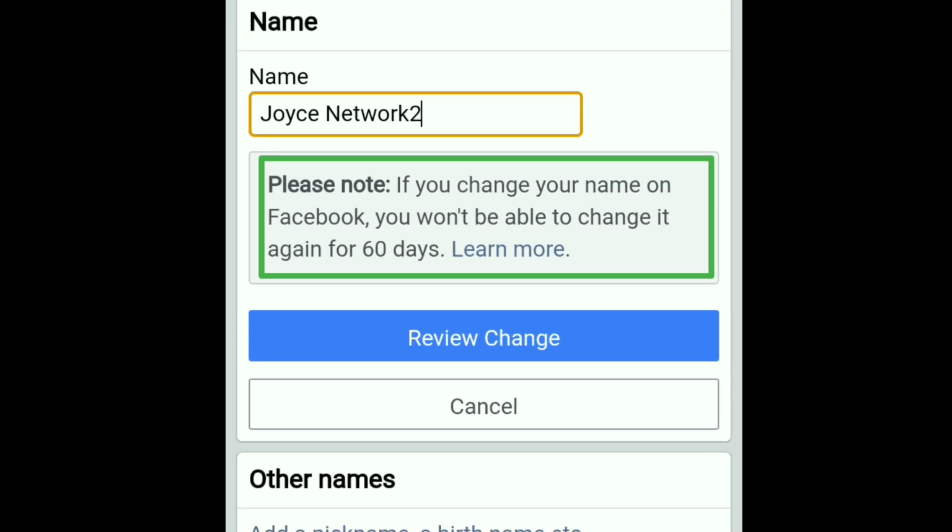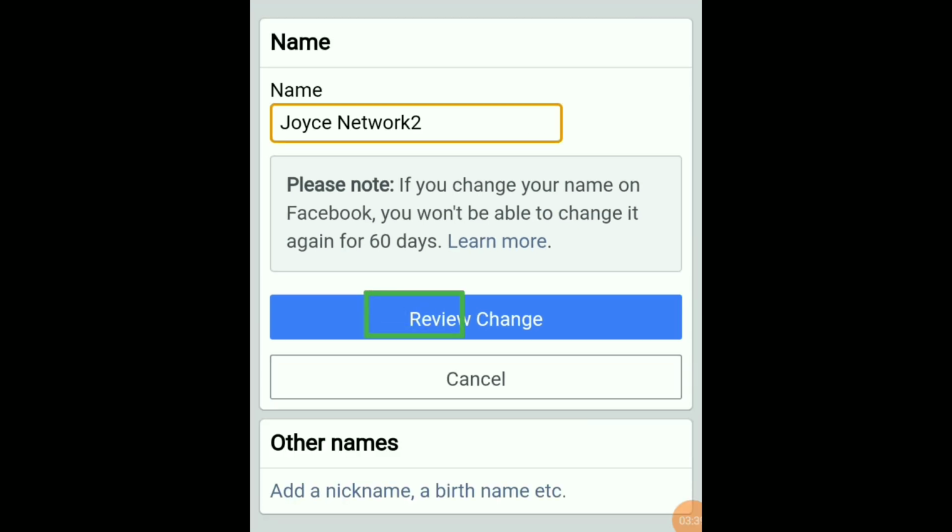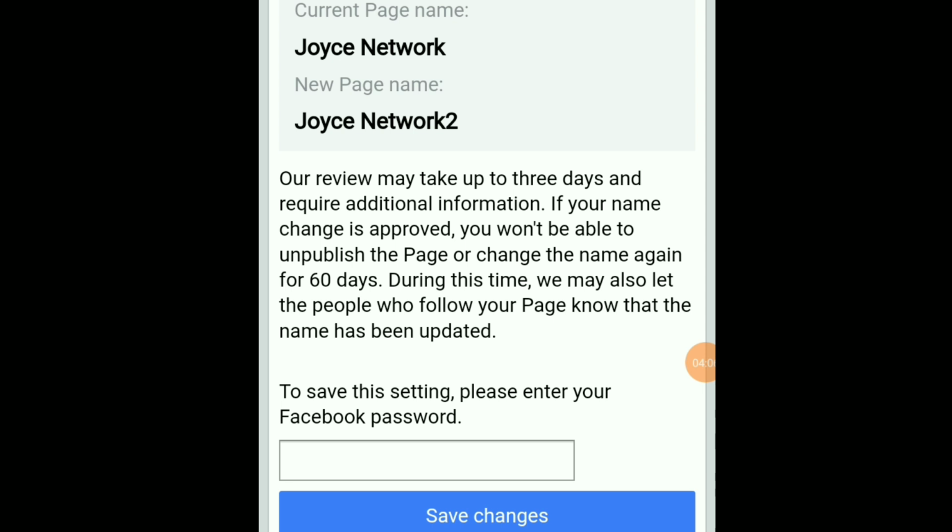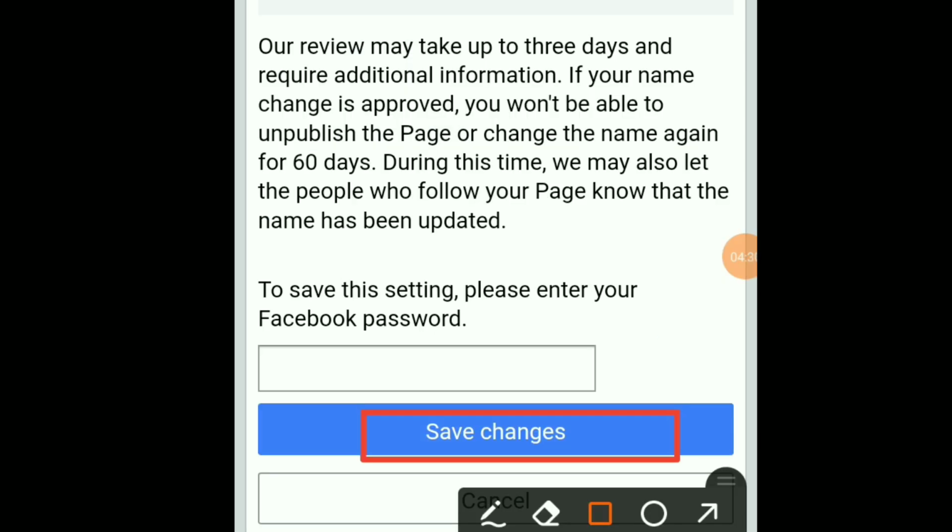So if you are satisfied with the name, click on Review Change. Next, enter your password here and click on Save Changes.